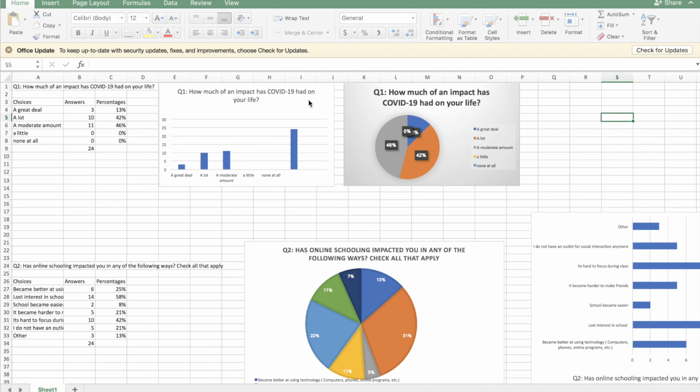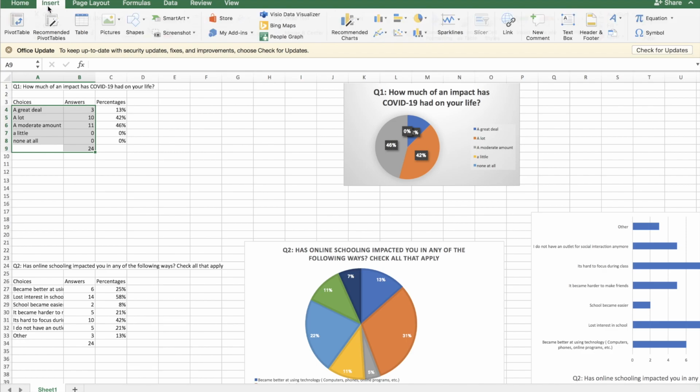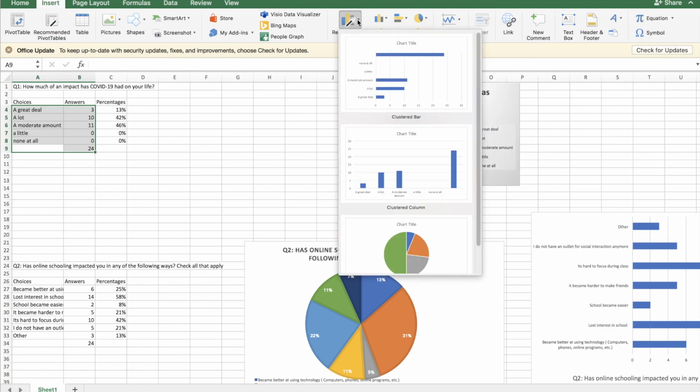Okay, so making graphs in Excel is quite easy. As you can see here, I have two graphs for this first question. I actually have two graphs for every question. So I just deleted my bar graph, and I'll show you how to make another. So I just go and I select the boxes I want. So I have my choices and my answers for my bar graph. If I wanted to do a pie chart, I would take the percentages.